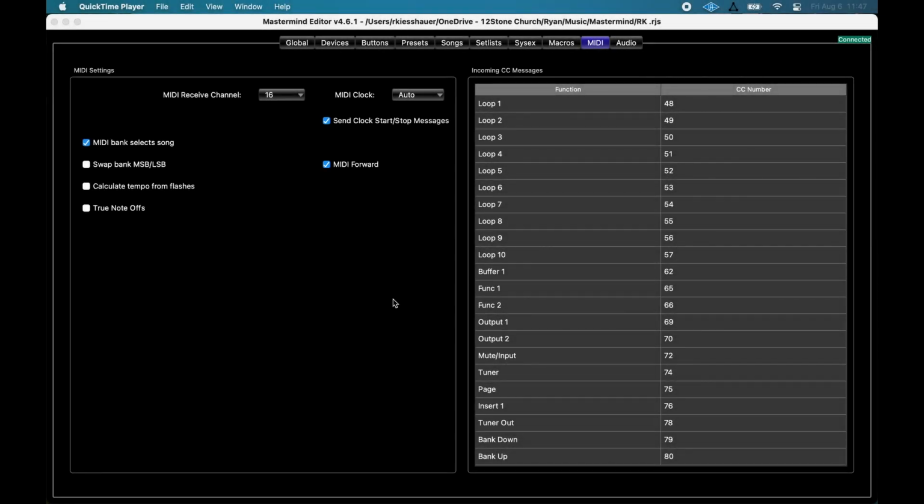Hey, so I want to show you how to make Ableton control your Mastermind. You might be able to use some of these things to get there with another device, like if you have a digital modeler like a Kemper, Quad Cortex, or Axe-Fx. But I don't have those things, so I'm going to tell you how to do it specifically with the Mastermind.